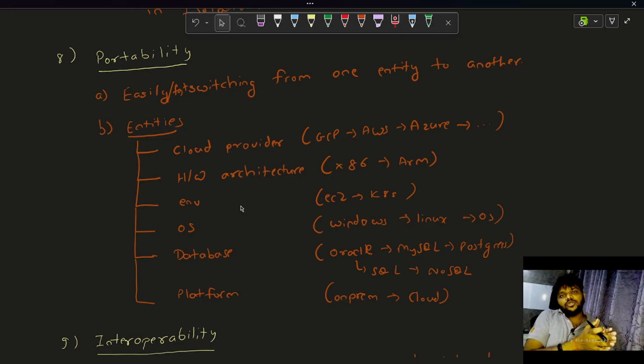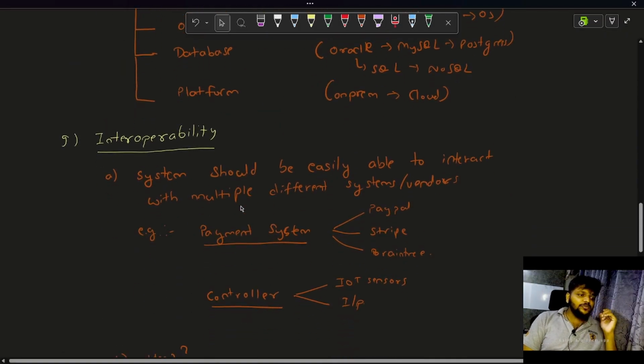Database: today you are using Oracle, tomorrow you should be able to switch to MySQL or Postgres, or if you are using Cassandra, you should be able to switch to MongoDB or any other NoSQL database. Again, platform: today you are on-prem, but managing the applications is becoming difficult on-prem, so you want to switch to the cloud, and you should be able to. Again, this is what portability means.